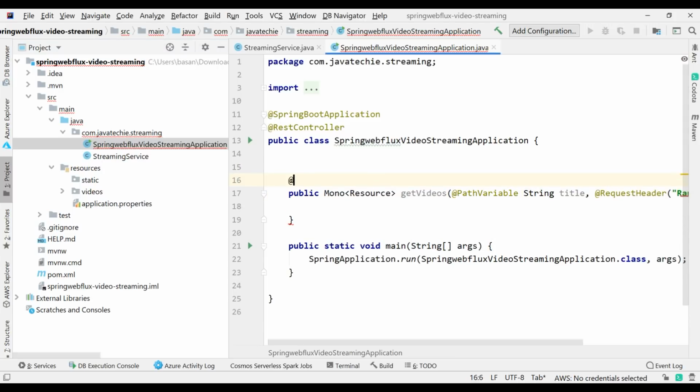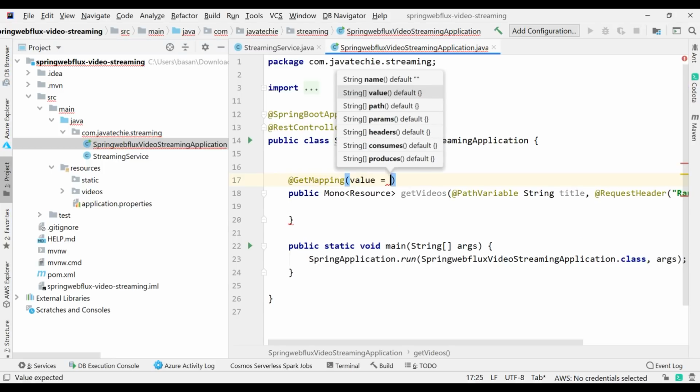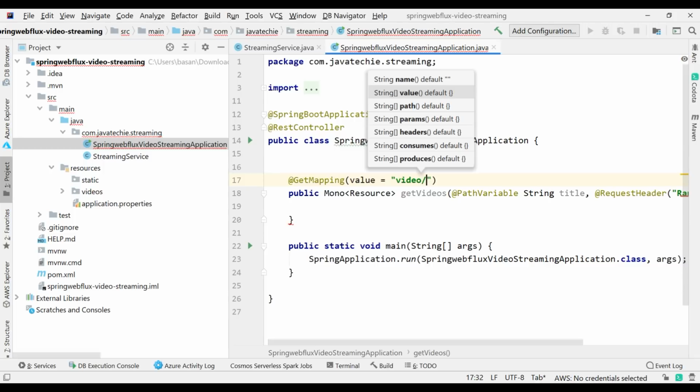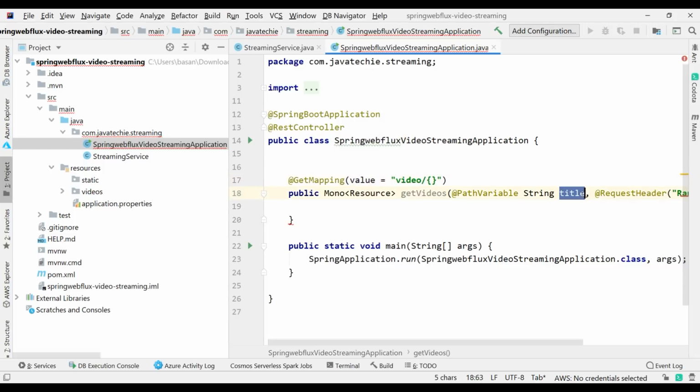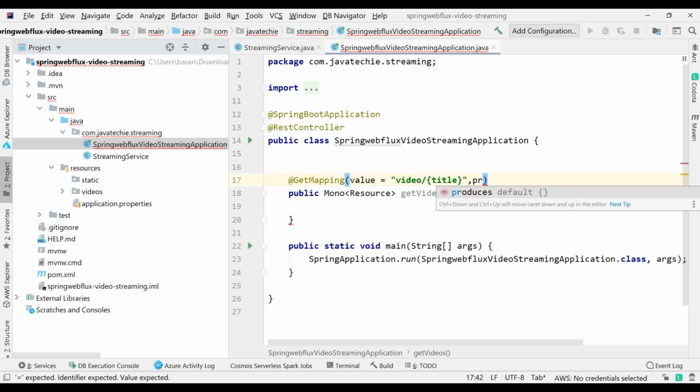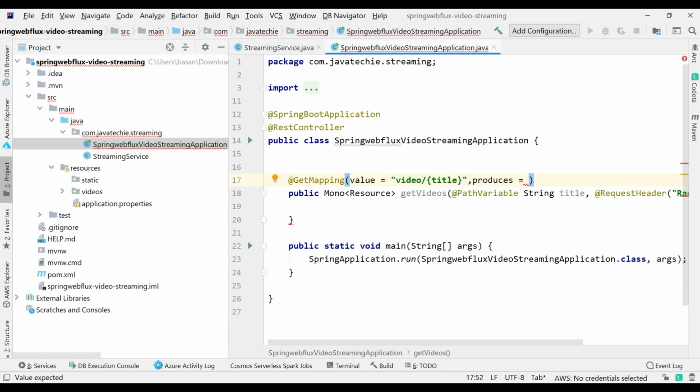So I'll use @GetMapping. Then I'll specify the URL, which is value. I'll give something called video slash path variable, which is our title, right? Then I also need to specify the format, which is produces. So we are producing the MP4 type, right? Make sure you add this video slash MP4. This is the HTTP media type you need to specify.